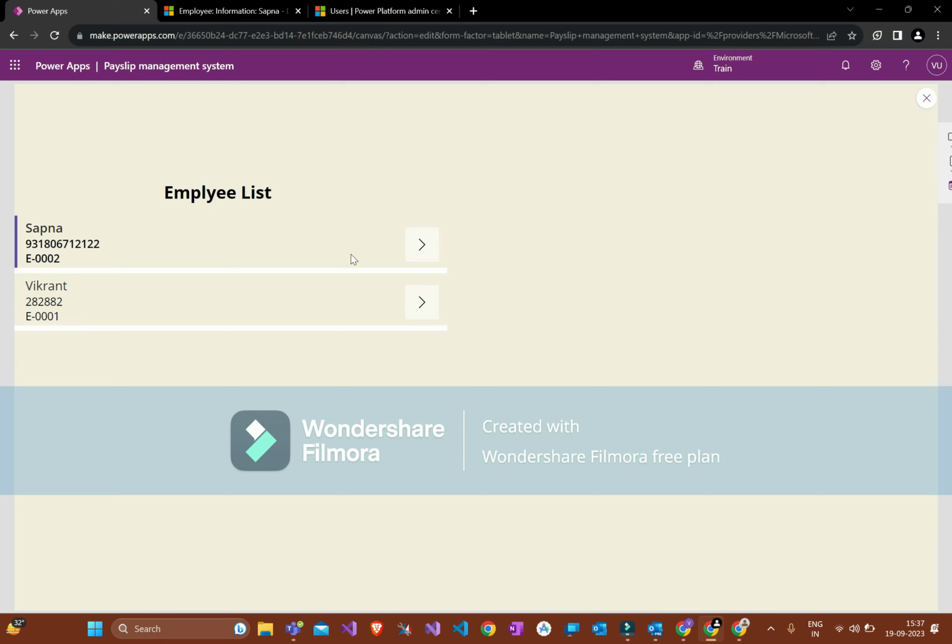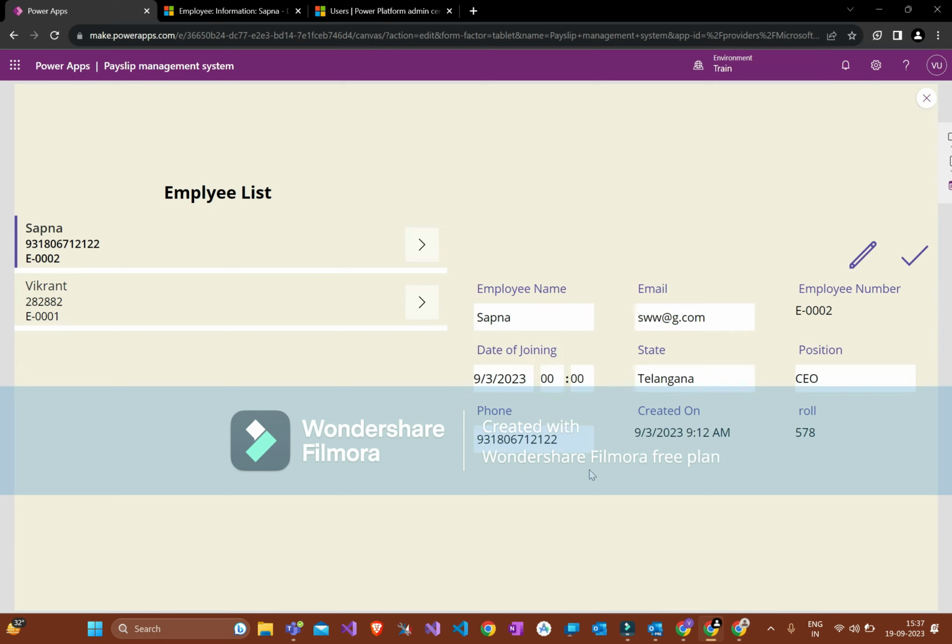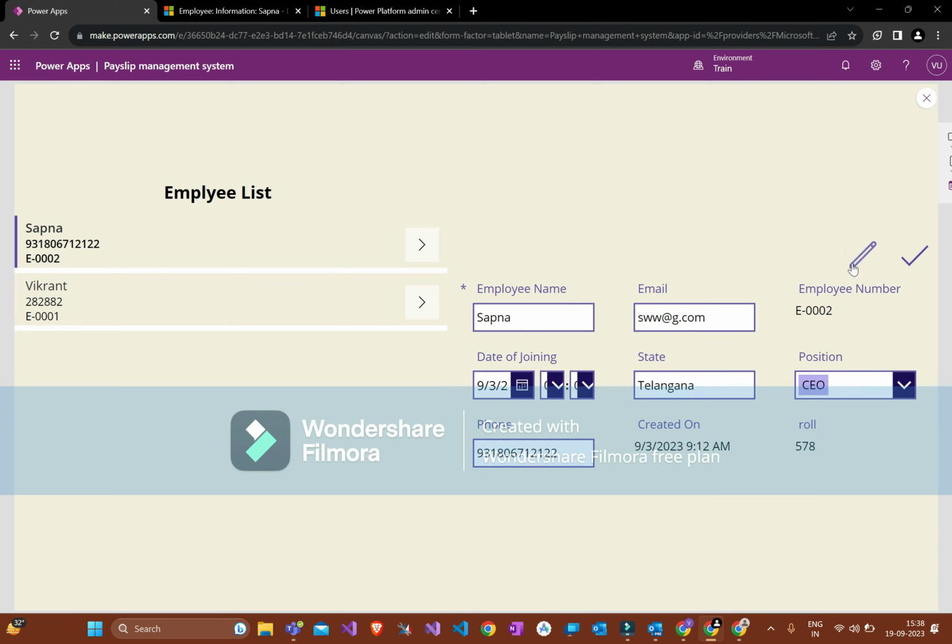Play it again. This is how the app would look like when you open it for the first time. Then click on this arrow. It shows the form for us. So whatever fields I have in the form are visible. Assume you want to edit the stuff. So just click on this edit button. It becomes editable. I will again change the phone number because that's the field which is visible over here, or maybe Sapna one as well. We'll edit two fields. Click on this check.